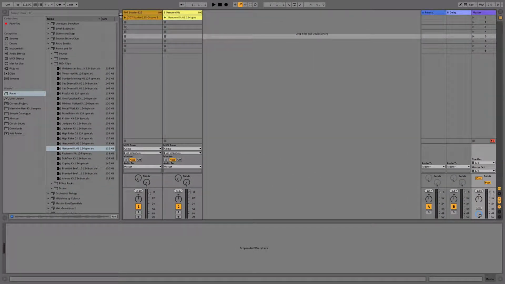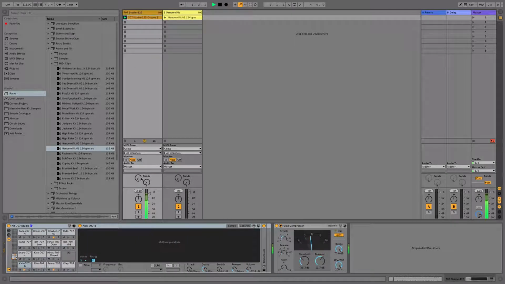So let's just send some of this drum track here into send A. And you can clearly hear there's reverb coming through our return track. Now let's send some of our drum track into send B, where you can clearly hear an echo or delay currently coming from the B return track.